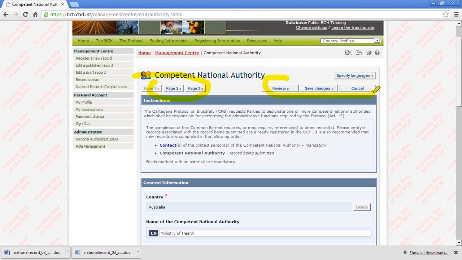And here we have 3 more buttons. One says review, one says save changes, and the other cancel. Cancel, as you have imagined, is just to stop inputting this information. Review will allow us to check if we have already inputted the mandatory information. So if we press now on review, we'll see what happens.